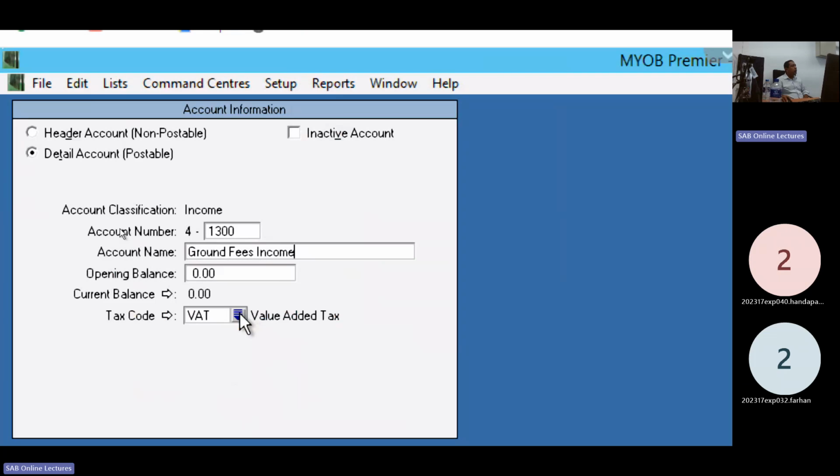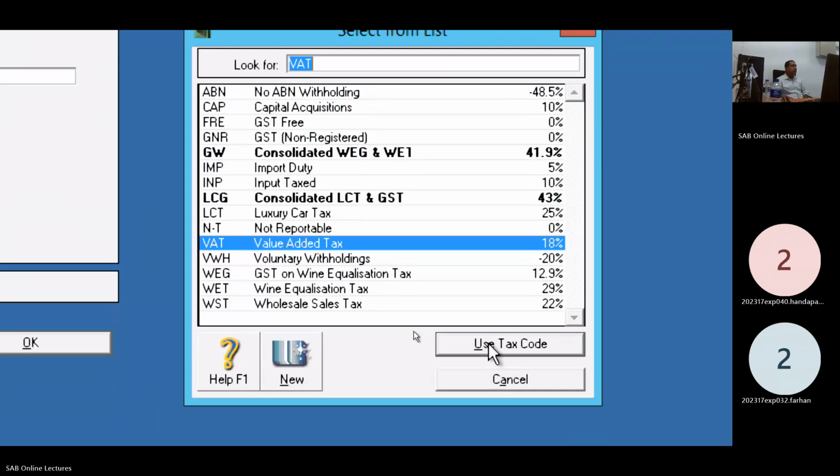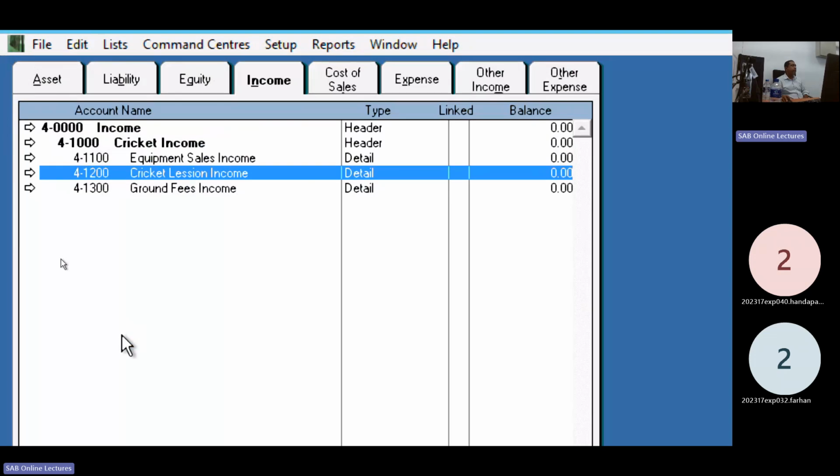Link with value added tax. Here, value added tax. Now we already edited the GST account to value added tax. Okay. Ground fees income. Next one.